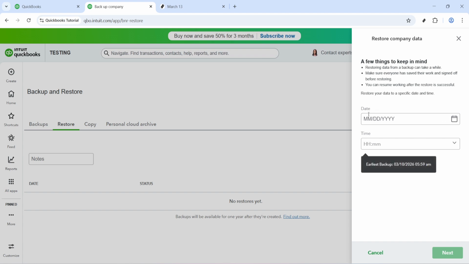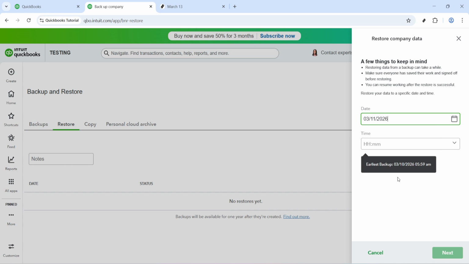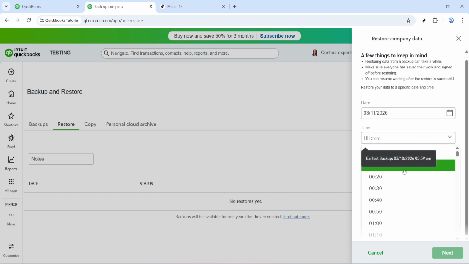Now it's time to pick the version you want. First, select the date. You'll see a calendar with available snapshots. Choose the day that reflects the state you want your books to return to. Next, select the time. Backups often run multiple times per day, so choosing the time lets you pinpoint the exact snapshot. Helpful if you're undoing just a few hours of work. Once you've set the date and time, click Next to continue.